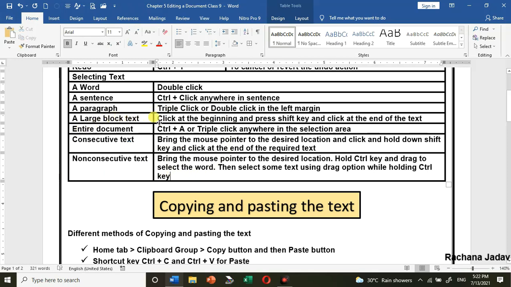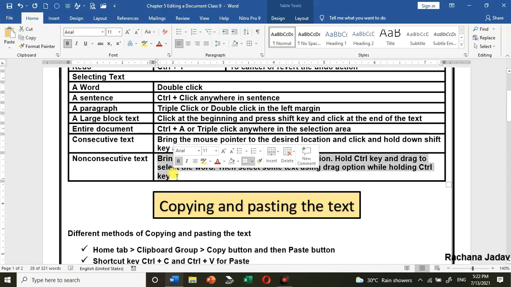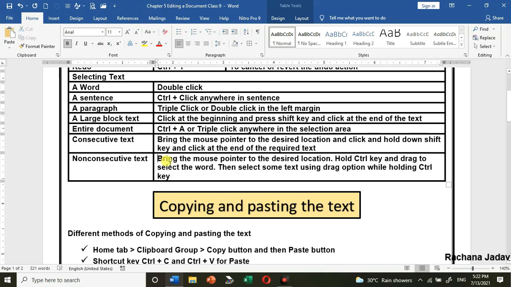Now the large block text, in that what you have to do, आपको क्या करना है, click at the beginning. यानी जैसे ये click किया मैंने at the beginning, then I will press the shift key and then I will click at the end of the text. So what is there, the selection is done. Okay, again I'll keep the cursor here, then I will press the shift key और उसके साथ आप mouse से click करोगे at the end where you want to keep the selection till the end.